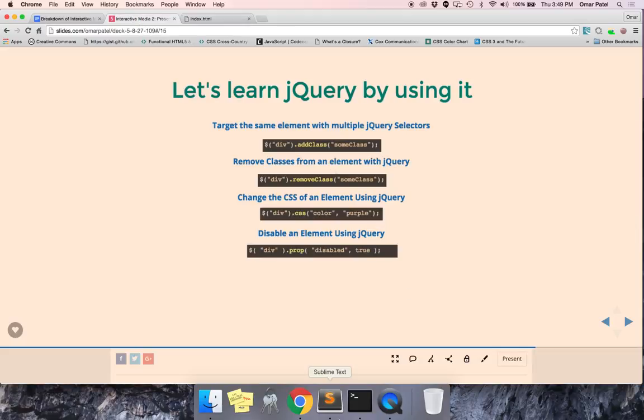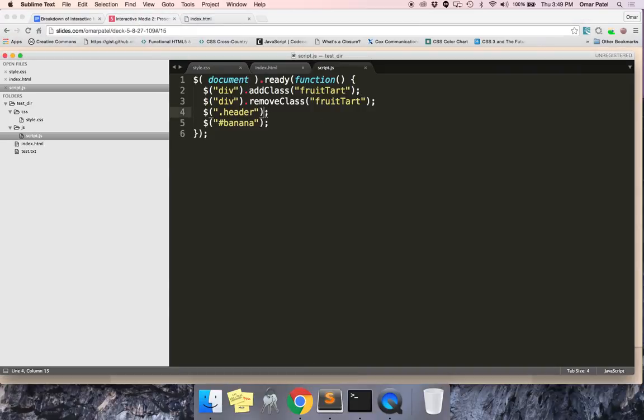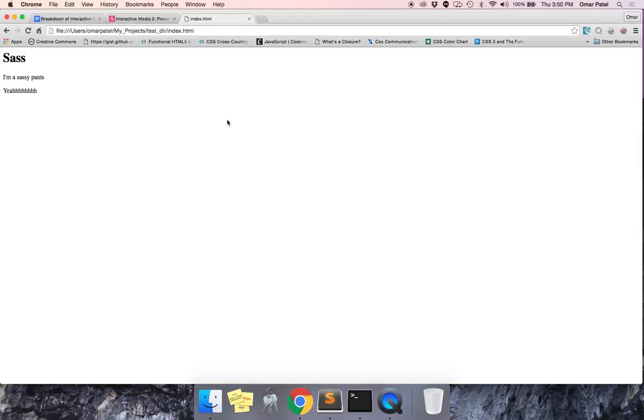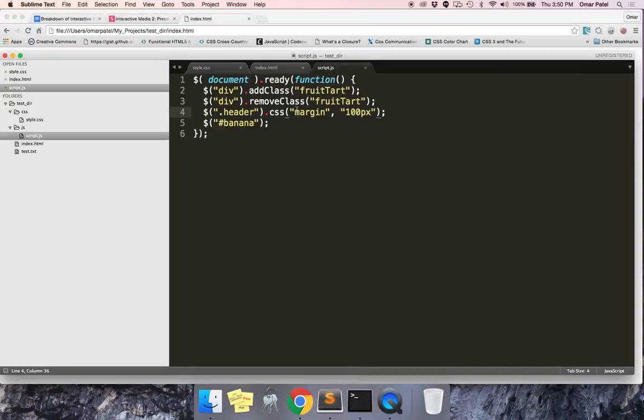You can also change the CSS of an element. So now we're going on to CSS. The CSS method takes in two arguments. The first one is going to be the property in the CSS, like, let's say, margin. Can I do margin? I think I can do margin. And let me do 100 pixels. That's going to be bad. All right, let's see what happens. So now I just added 100 pixels of margin using the CSS method, which adds a property and value.